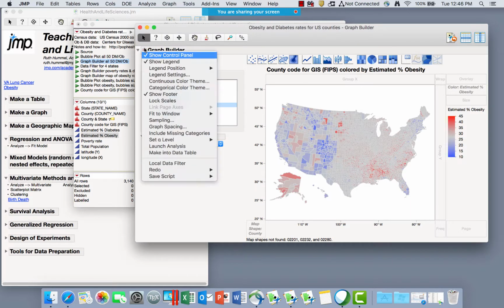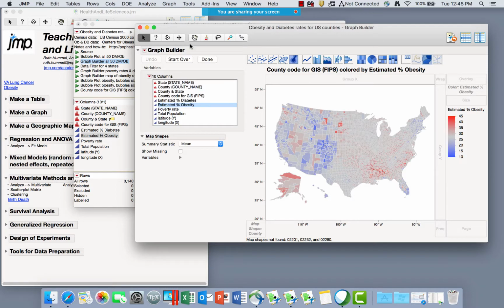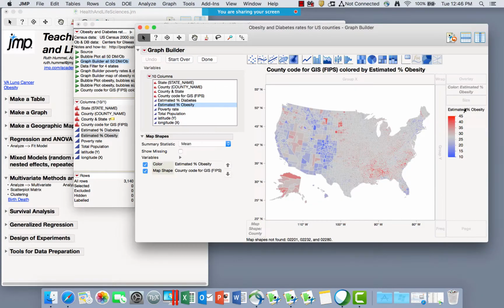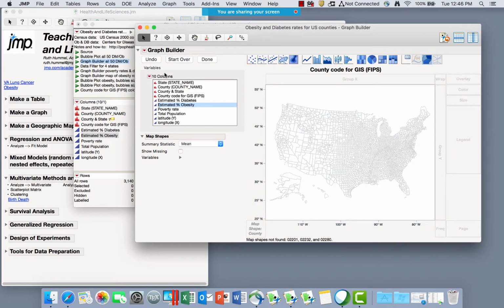So again, you just go to the top red triangle, save script to data table, and then you get these play buttons saved. So I just clicked on one of those in order to open up this map really quickly. So here, I'm going to take the color off of this map right now.